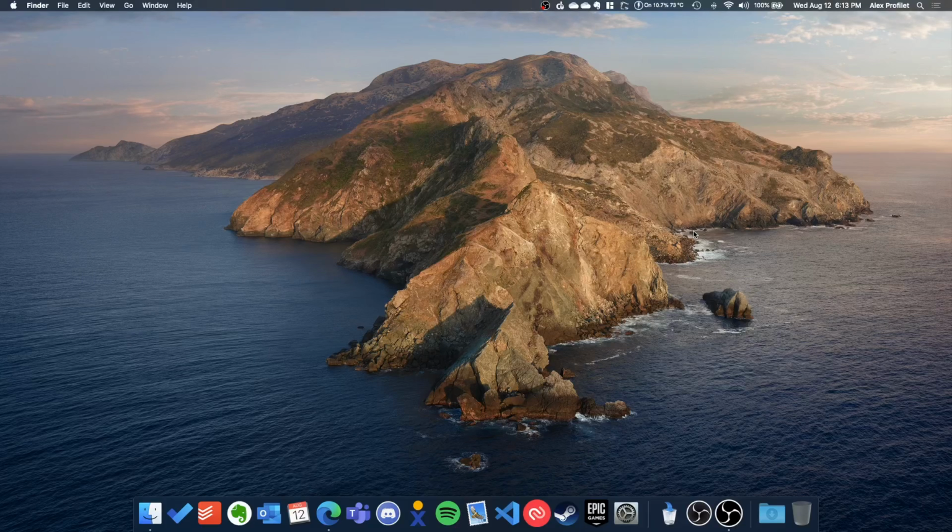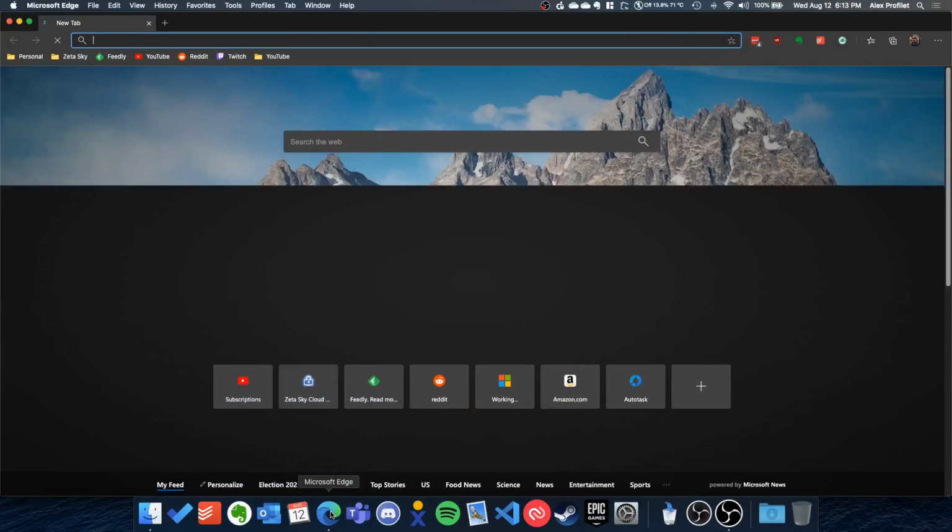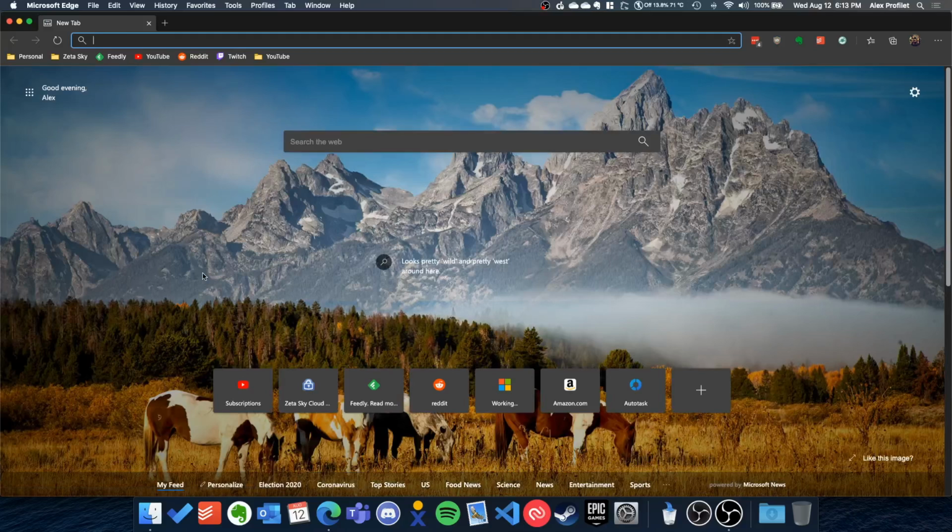This how-to training video will show you how to install FortiClient VPN on macOS. The first thing you're going to do is open up your browser. I'm using Microsoft Edge, but you can use Safari or whatever browser you prefer.